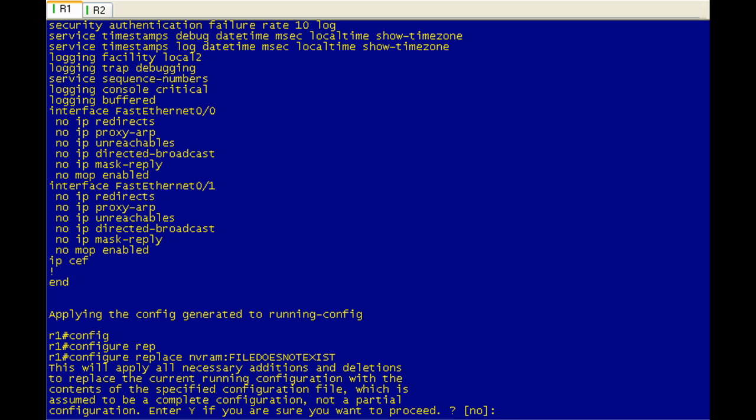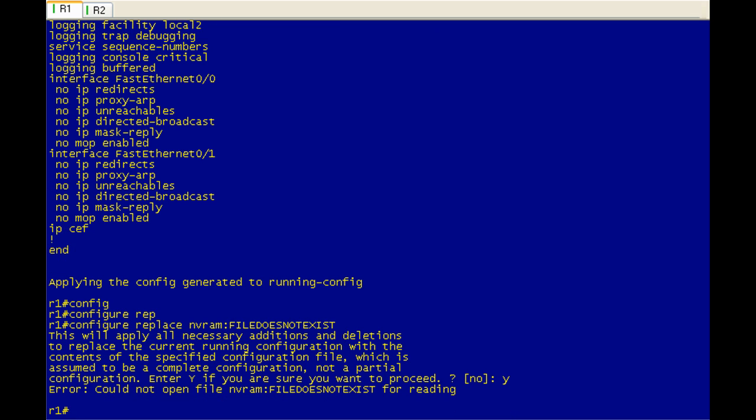So it gives us our normal warning. We say yes. But what we're about to do here is replace the running configuration with absolutely nothing at all, which we shouldn't be able to do because it says this is assumed to be a complete configuration, and you're about to completely mess up your router, right? Hit yes. There we go. Error. Could not open file. Does not exist for reading. So you kind of saved yourself there. That wasn't exactly what I wanted to look at, but that'll work.